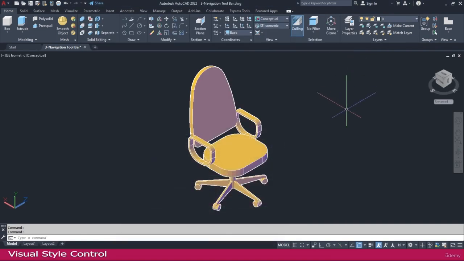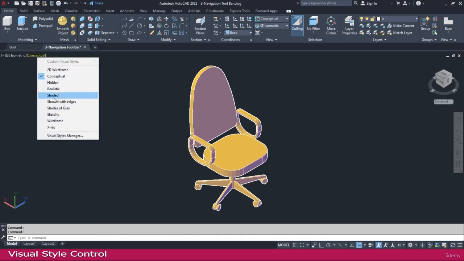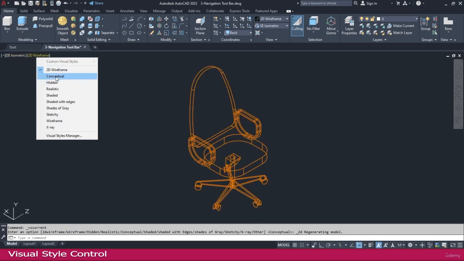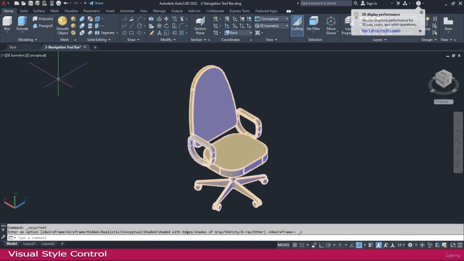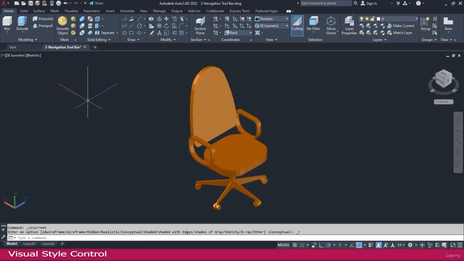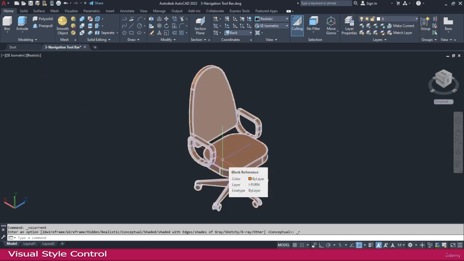Visual style control in AutoCAD 3D. If you click here, you can see all the visual styles. If you select 2D wireframe, you will get the 2D wireframe. And if you click here and select conceptual, you will get the conceptual visual style. Like that, you can select any of these visual styles and you will get it.